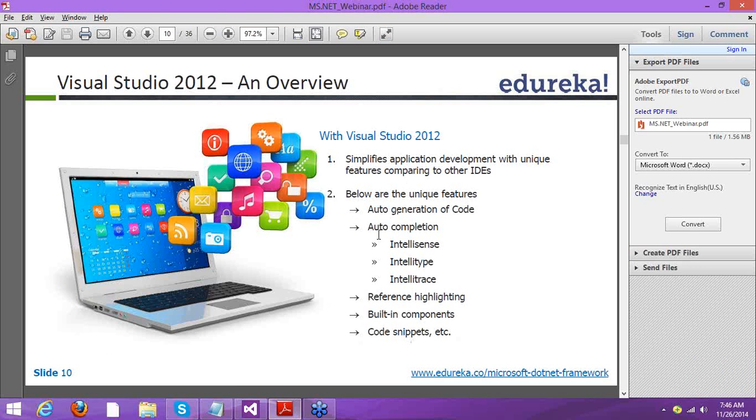Let's come into this one. As I said, why do we need to go for Visual Studio? Visual Studio is a very comfortable IDE. What do you mean by comfortable IDE? It makes your application development very simple. I can tell you some of the features, like auto generation of code. What do you mean by auto generation of code? You need not write everything from scratch. The code which is required to start the application will be automatically generated.